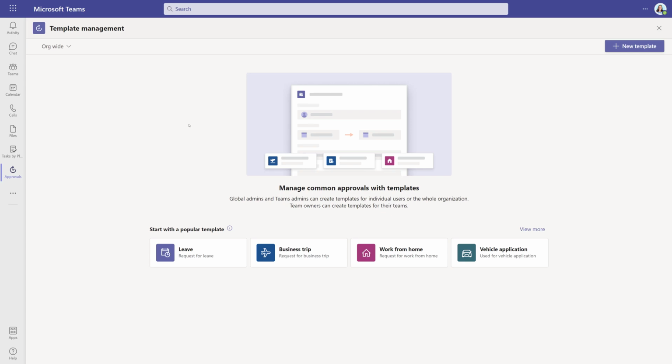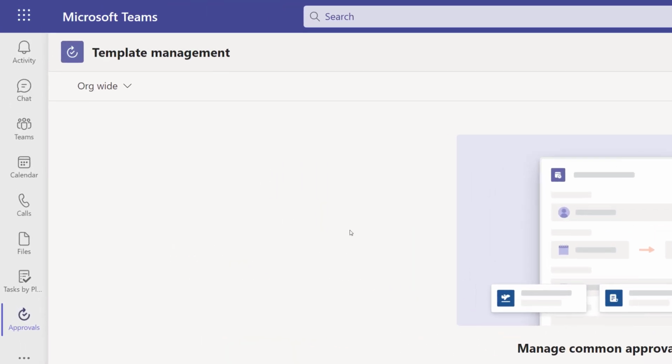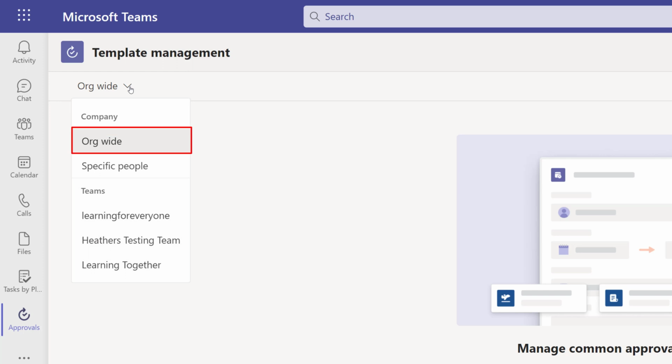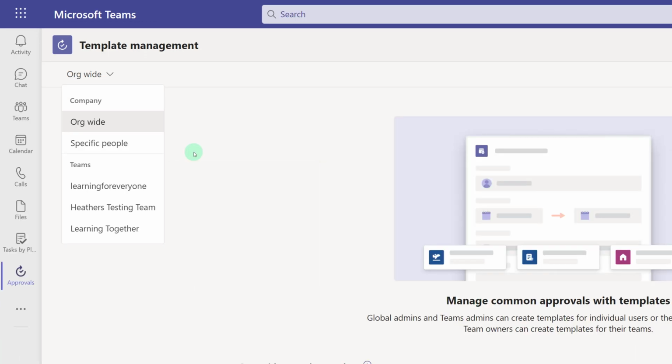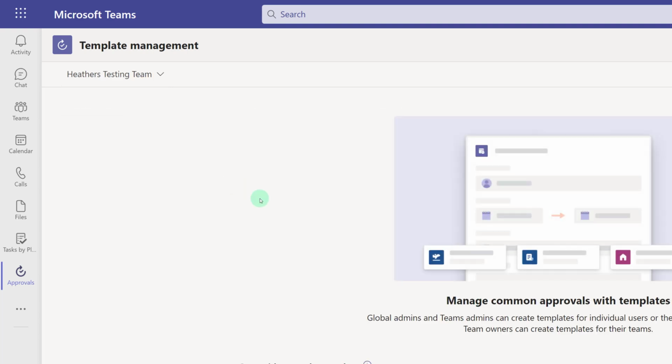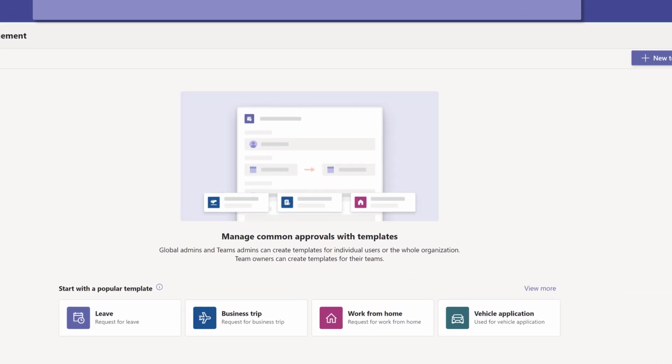The first thing I'd like to point out is when you go to the drop-down in the upper left-hand corner, you may see different options for where you can create your templates. Because I'm an admin of this site, I can create an organization-wide template. Most people will only have the option to create templates associated with teams that they are an owner of. Since the most common scenario is to be able to create templates for a team, we're going to focus on creating a template for my testing team.